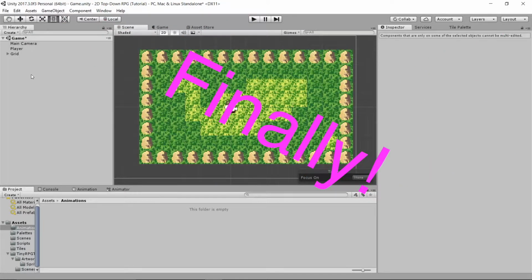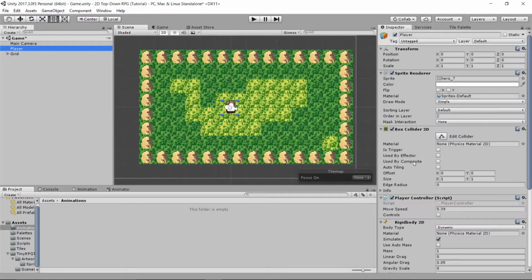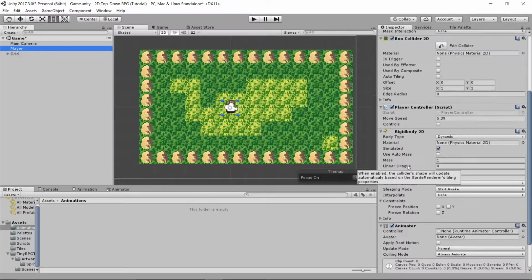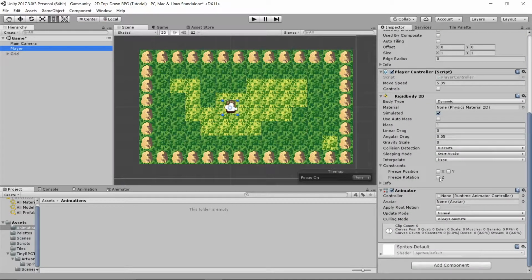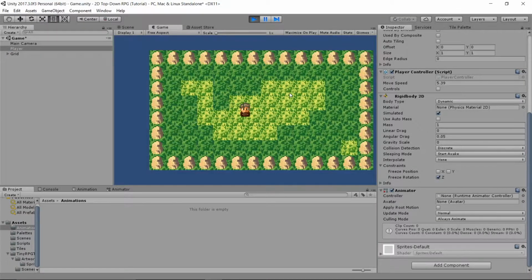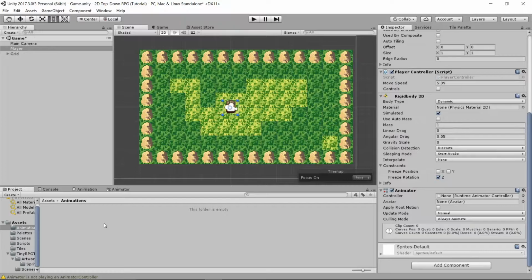That's an important thing. So first, what I forgot to do last time is freeze the Z rotation of the player, because what I realized is that the player will start turning when you go against rocks and stuff. So we don't want that. Now let's create some animations.